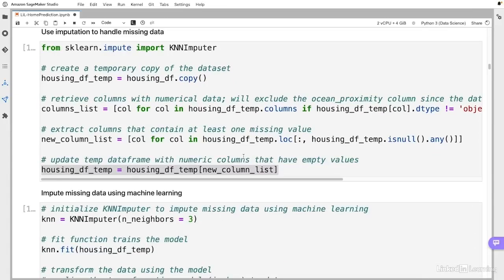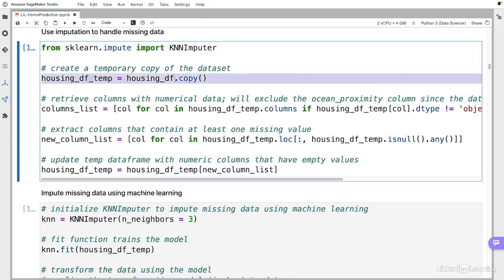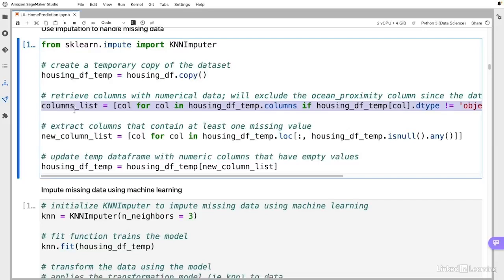The first thing we'll need to do is import the KNN imputer. Next, we'll create a temporary copy of our data set because we don't want to mess up the original. And then we'll retrieve the columns only with the numeric values. This will exclude the ocean proximity column since the data type is object. Other columns are float 64.